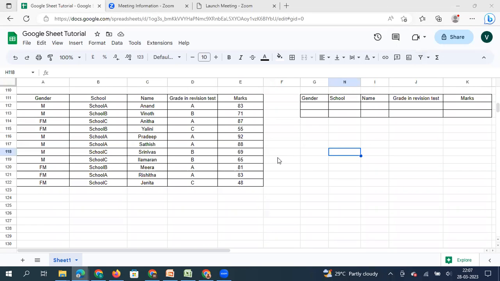Hello everyone. In this video, we will understand how the dcount function works in Google Sheet. In one of our previous videos, we have seen the other count functions like count, countif, and count blank. In this video, we will understand the dcount and dcounta functions. So let's understand how the dcount works.